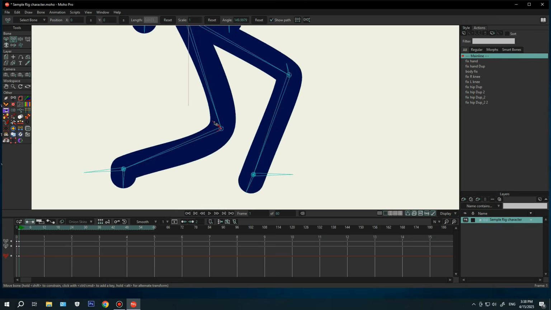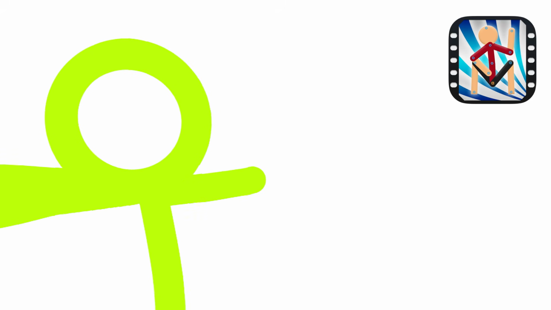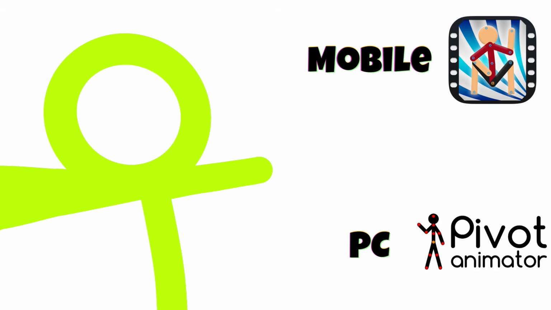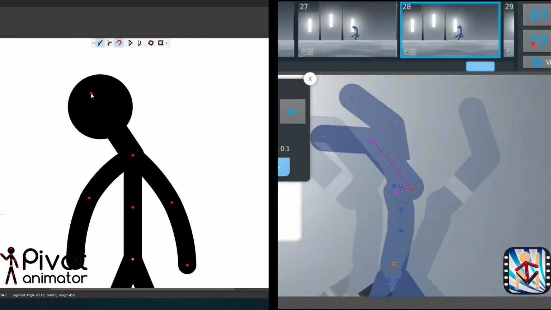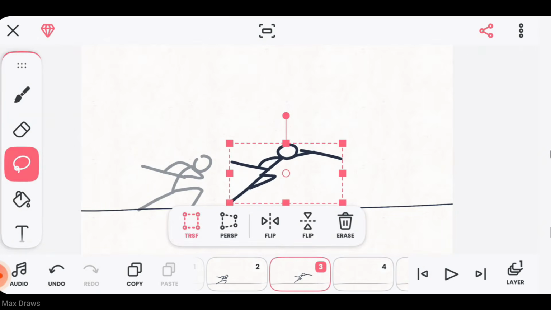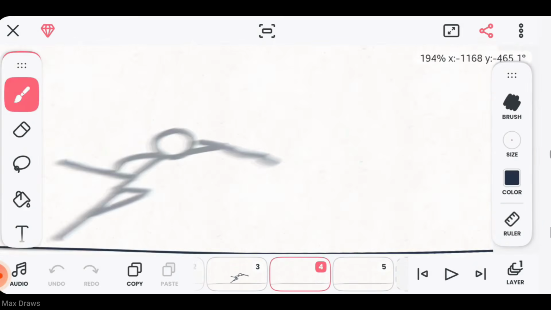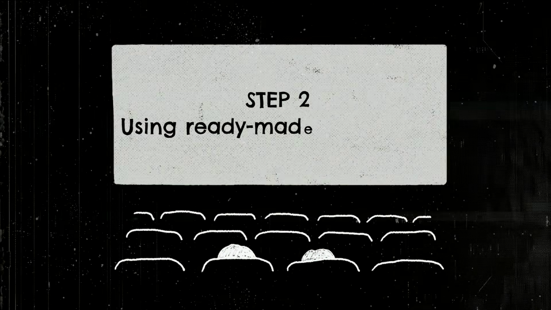But here's the thing. Moho isn't free, so if you're not looking to spend money, then Stick Nodes on mobile or Pivot Animator on PC can also be great options. Both already have rigged stick figures inside, so you just move the bones to animate. Basically, just use whatever software you feel comfortable with. My job is just to show you the easiest way possible.